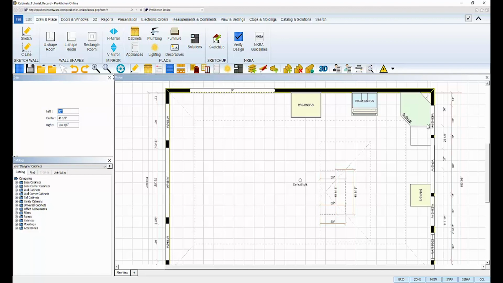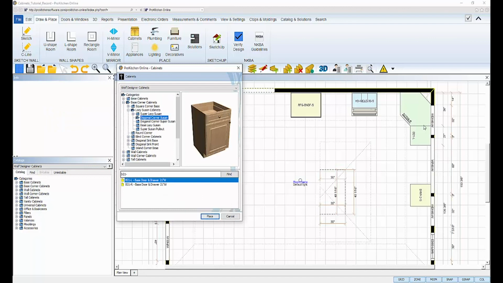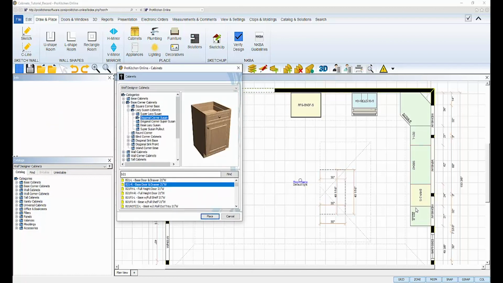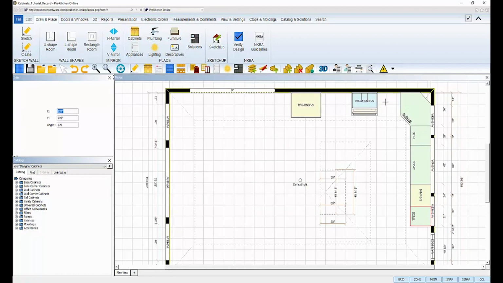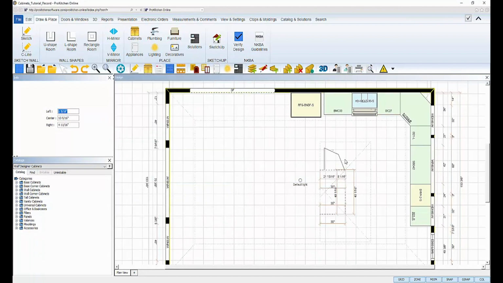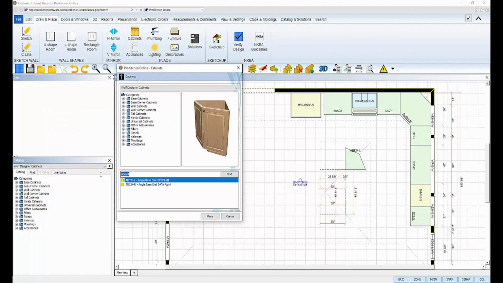Your Cabinet Select and Place dialog box will reappear so you can add more cabinets to your design. So I'll repeat the process to add the rest of my base cabinets. Follow the catalog tree to find the type of cabinet you need, select it from the bottom panel, click place, click inside of the wall zone, drag it into position, and click again to lock it into position.